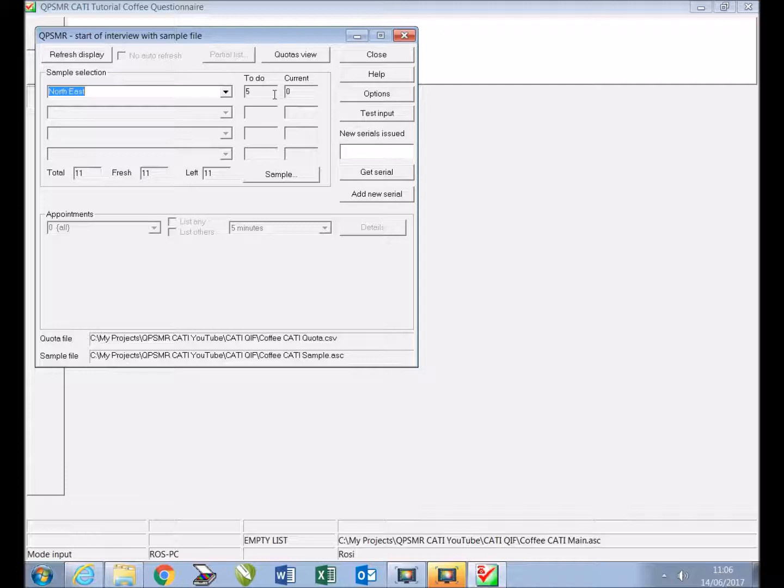QPSMR will only present contacts that are still required according to the quota set. The total box shows the total number of contacts available in the whole sample file or in a particular sample point if selected, and the fresh box shows the number of contacts that have never been tried. The left box shows the number of contacts that are still live, even though they may have already been tried, but contact was not made. This figure includes those already shown in the fresh sample box.